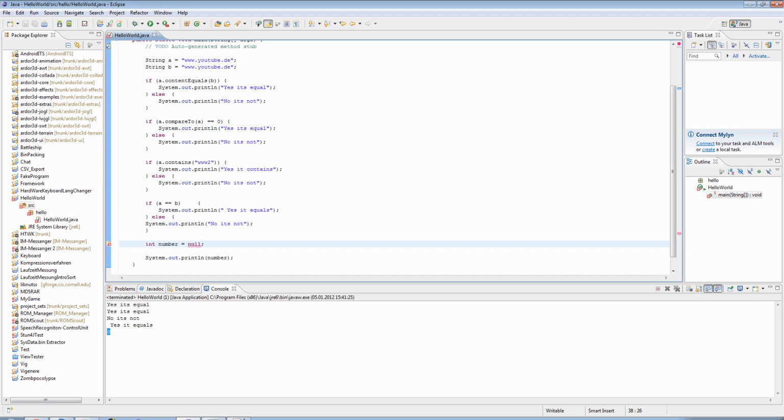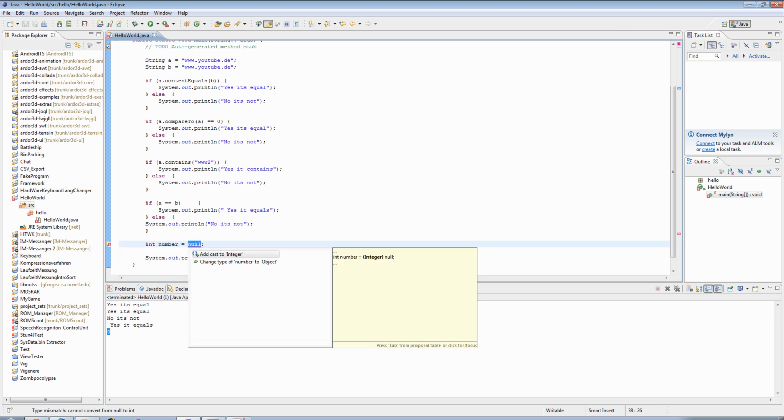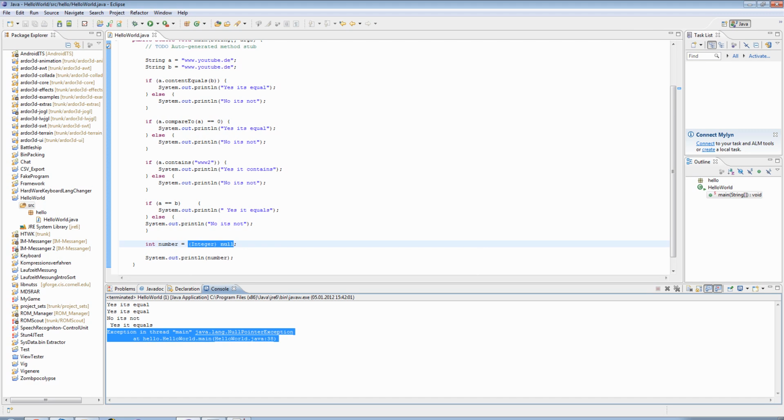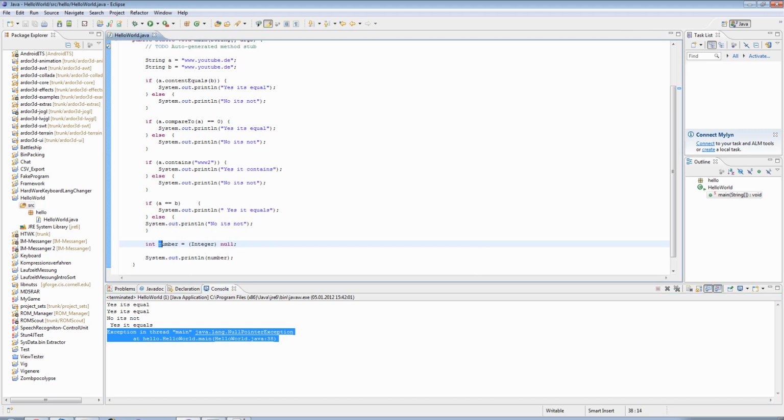Well, with integers they can't be null, so I use what Eclipse tries to tell me, and yeah, add cast to integer, that's nice, I do that, and boom. Your program just crashed. So what happened here? The int primitive type cannot contain null. So it can only contain numbers, and that's perfectly fine. But what I did here is I cast an object, integer, with the type null, and now the thing happens.